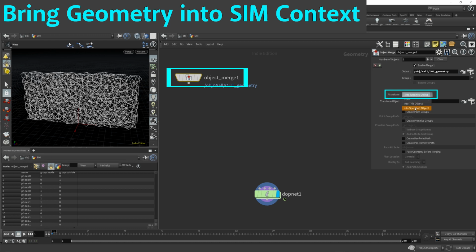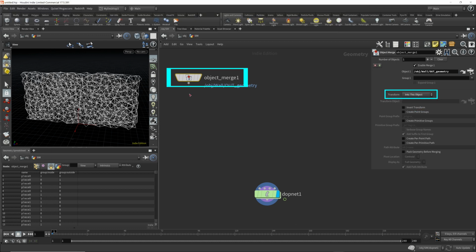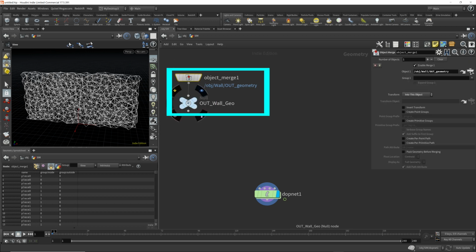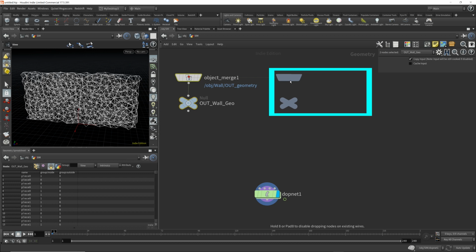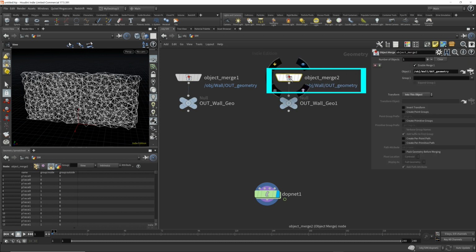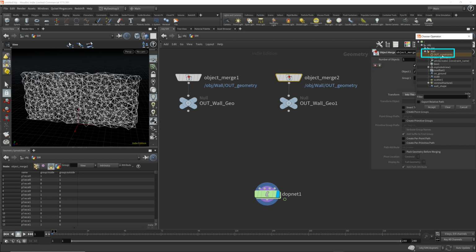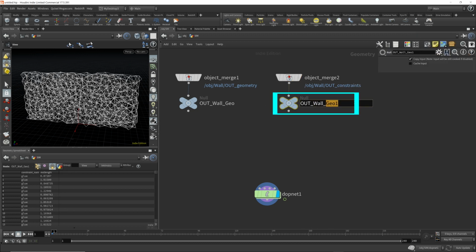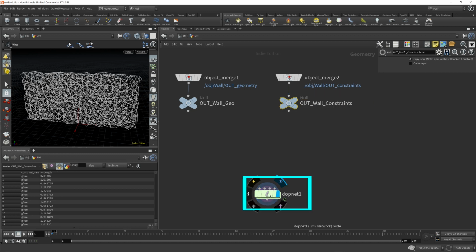Now transform into this object, and I'm going to put down a null. Label this wall geo, I'm going to call it. Next, I'm going to take both of these and copy it. Now, this one I'm going to be bringing in the constraints. So I'm going to update this name as well, so it's wall constraint. So let's go into the .net.